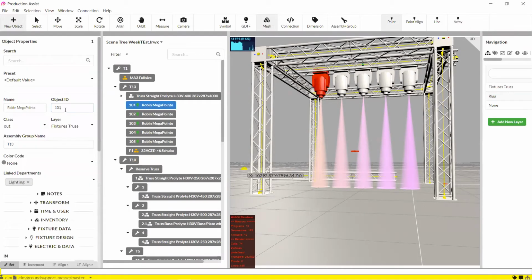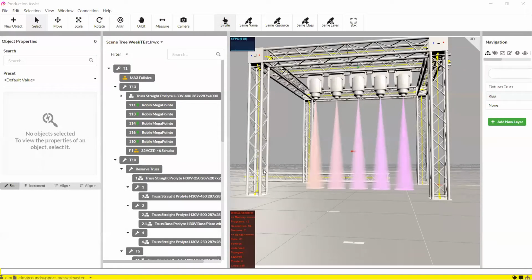Object and fixture IDs can be assigned freely. If ID numbers are erroneously duplicated, they are marked in red. So here I change it back to 1. In addition, fixtures within an assembly group can be sorted by Fixture ID.